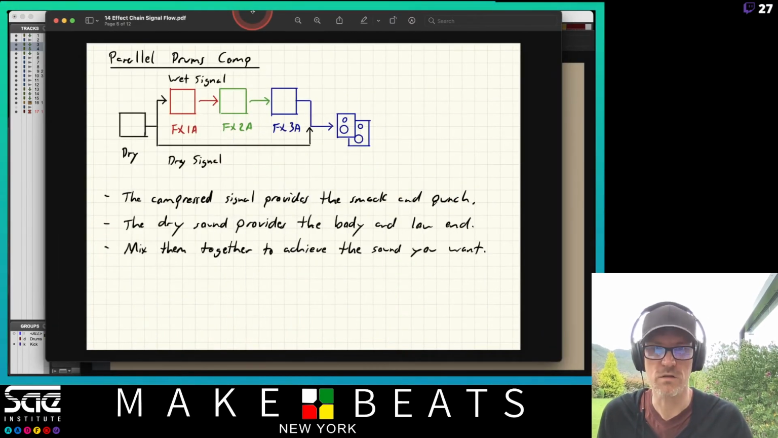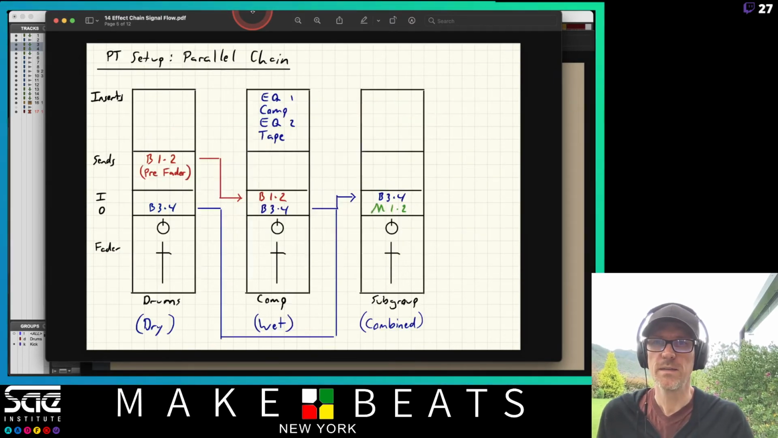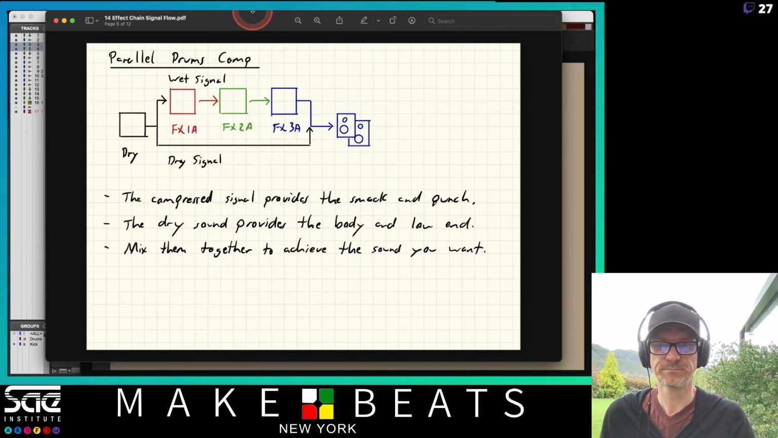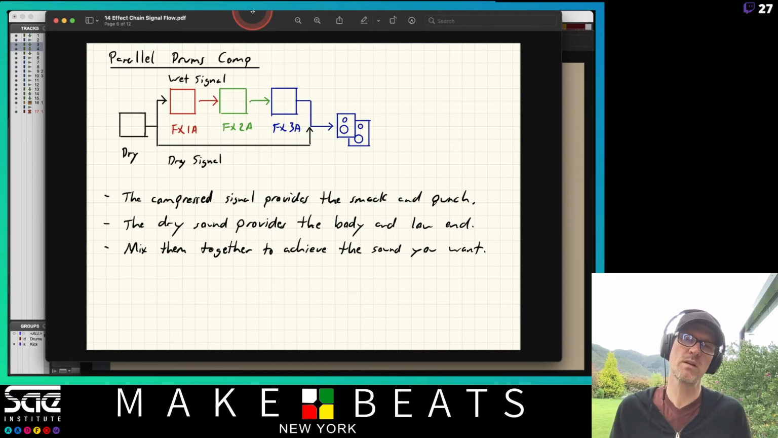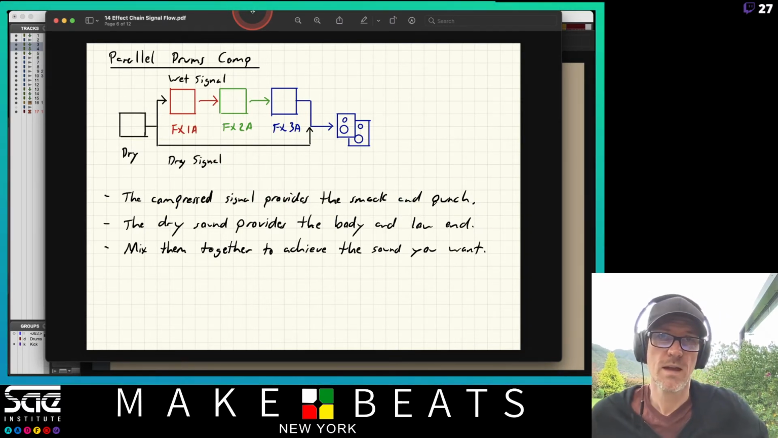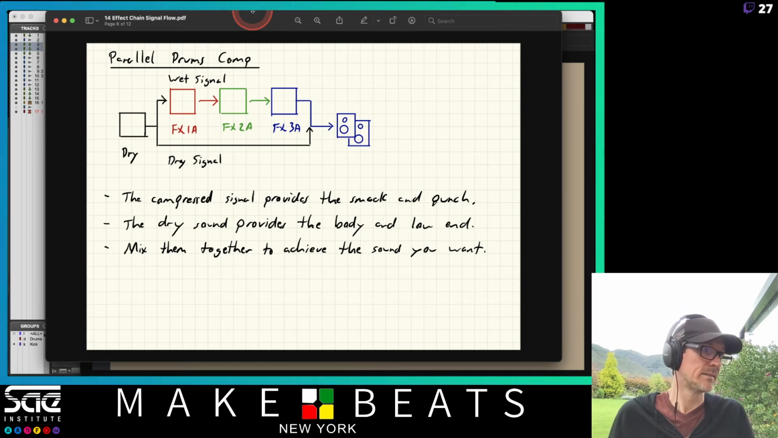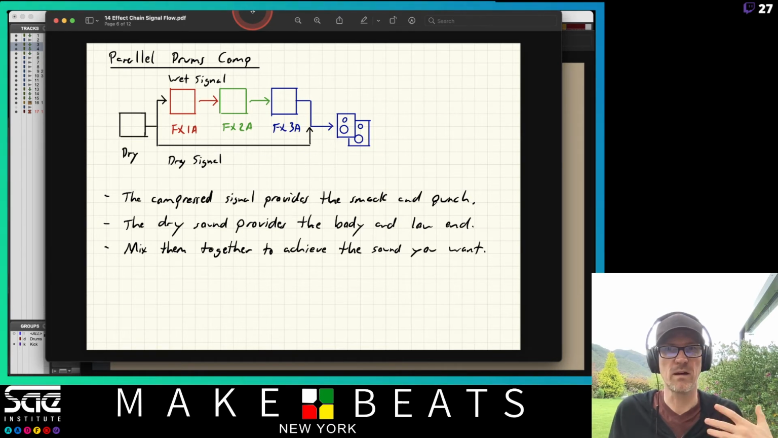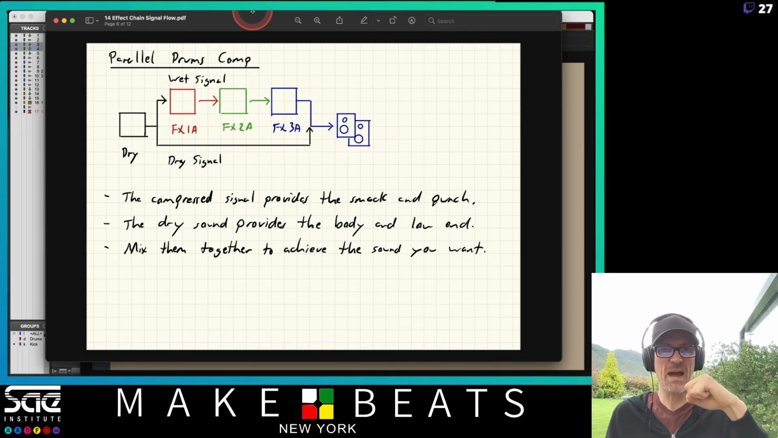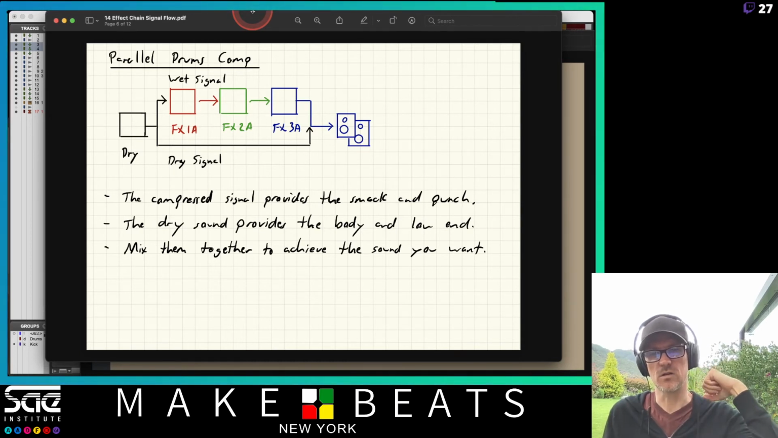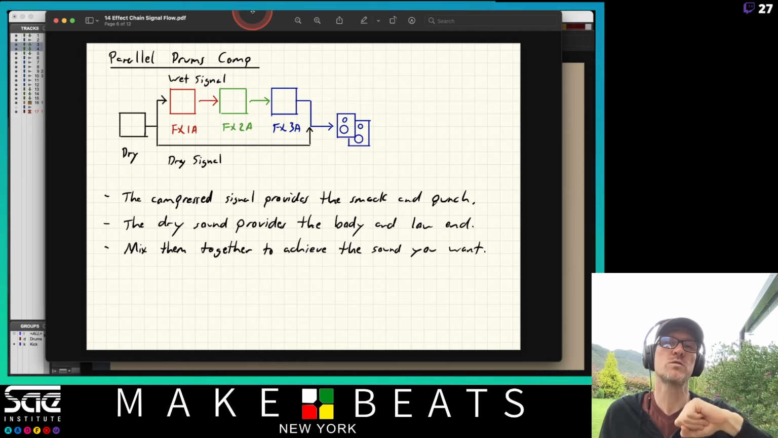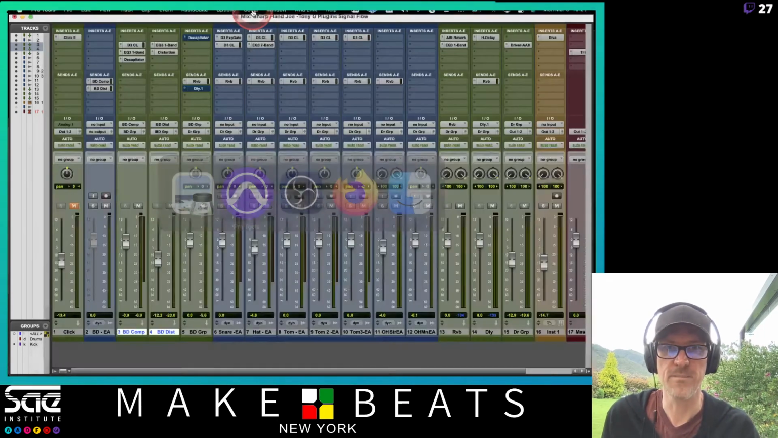Let's go back over here and do this, and let me show you this one here. This is for drums, if you want to do a parallel drums compression. The reason why they started doing parallel drum compression was because they wanted to get the drums to be really smacky and have a lot of aggression on it. But the problem is when you do that, it sucks out all the low end. Let me just show you what I mean by that.